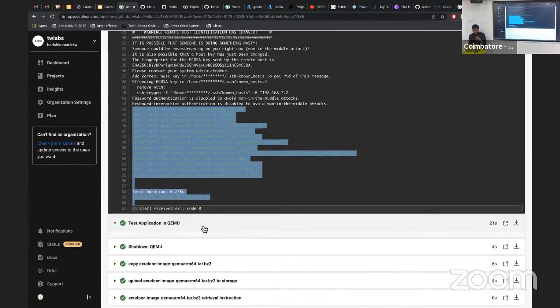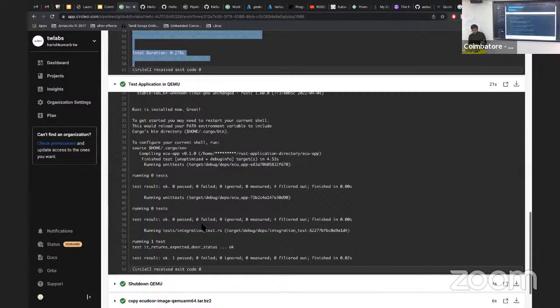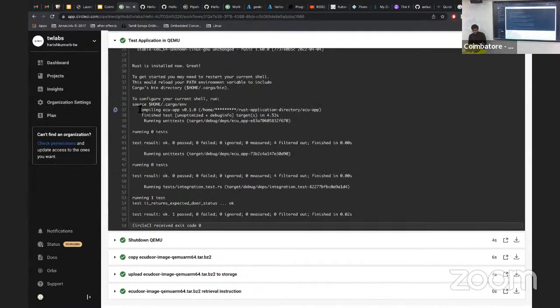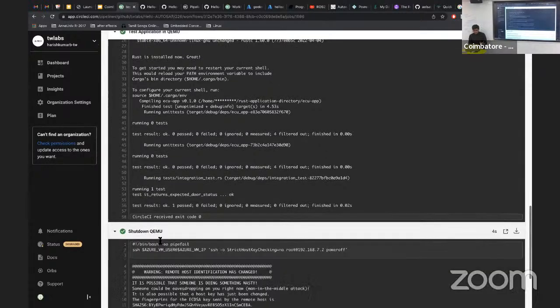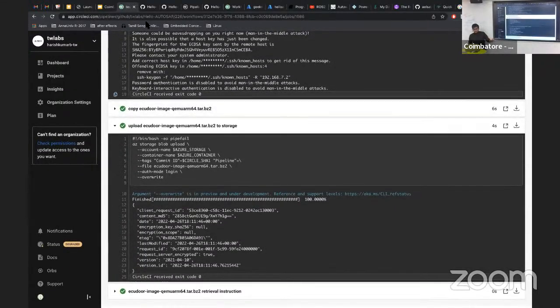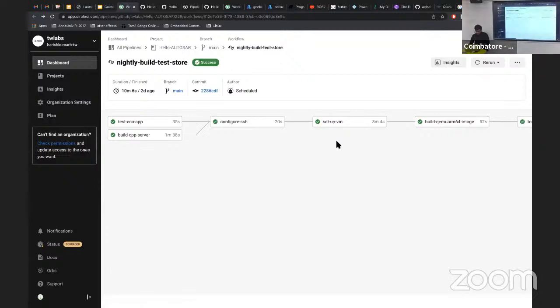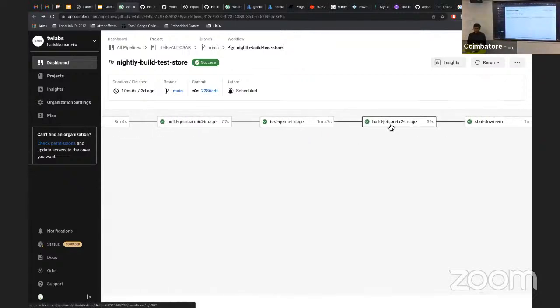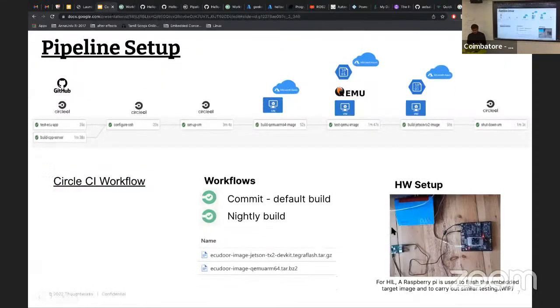and then I test the application. As I said before, we have a Rust application in it, so we have Cargo as the package manager, and we run the tests for it. Once the test cases pass, I shut down the VM and then upload these things to an Azure storage blob. This is done on the QEMU testing side. Now the TX2 image is being built. Then we are planning to set up hardware-in-the-loop testing also. Once it is done, the corresponding hardware image will also be pushed to the Azure blob. This is what we are trying to build as part of the embedded pipeline.